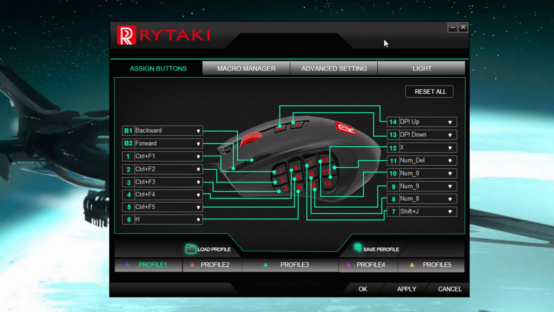So we are looking at the Rytaki MMO gaming mouse, which is a gaming mouse with 12 thumb buttons, and this is the software which you use to configure your mouse. When you load up the Rytaki R6 software, you can see the first screen is where you assign each button. It shows you the defaults.